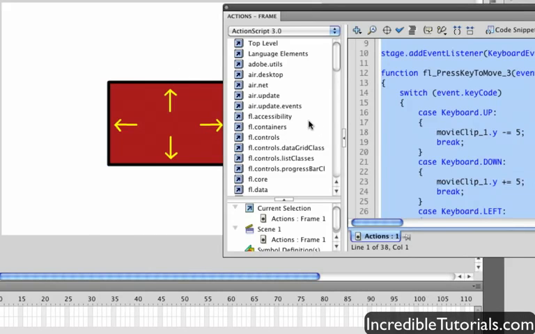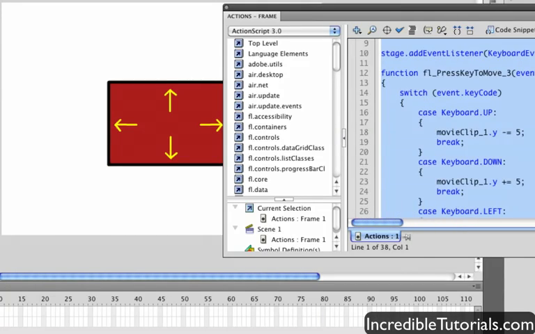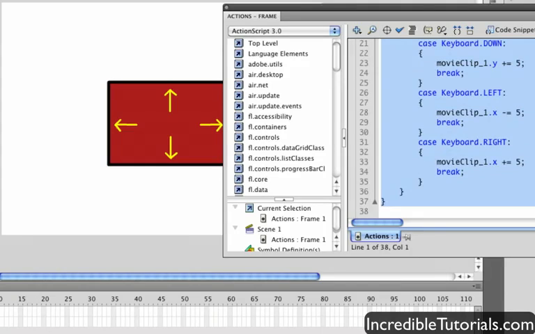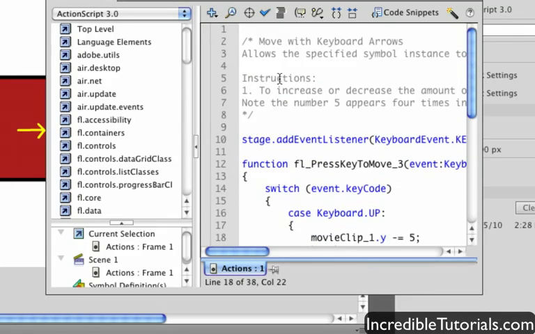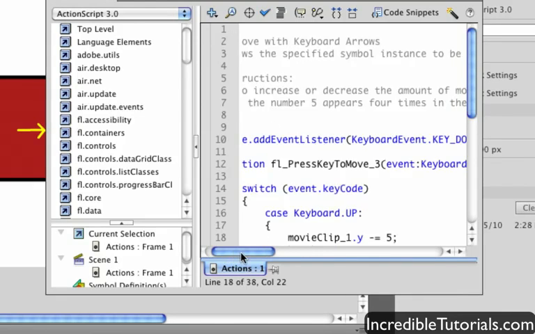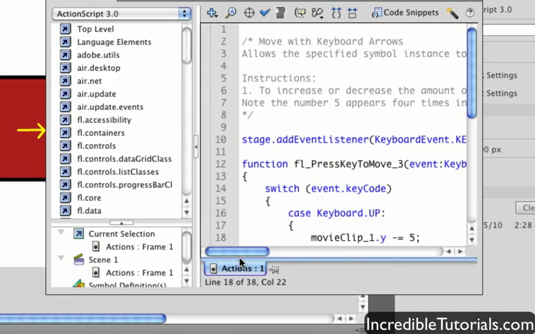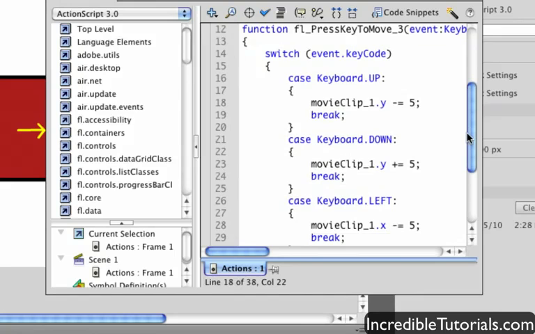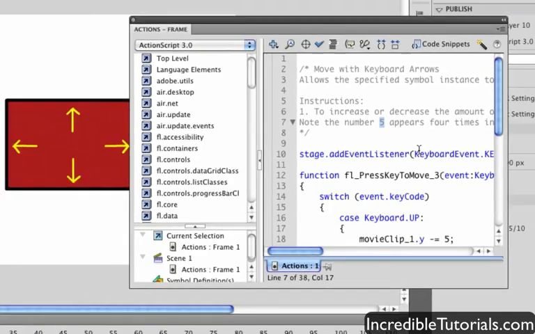So again, if you're new to ActionScript, this is actually good too, because you can go in here, see what code was put in, and you can then tweak it or learn from it like that. Also, most of these code snippets have instructions at the top. So it'll tell you how to tweak this stuff or what's going on. Like for instance, what the number 5 means in this code. Those particular instructions right here define that.